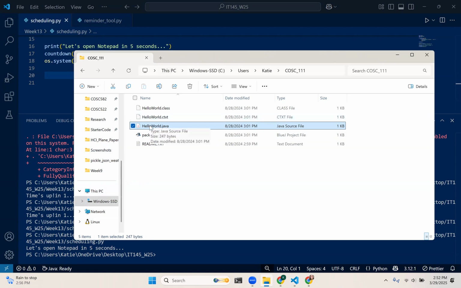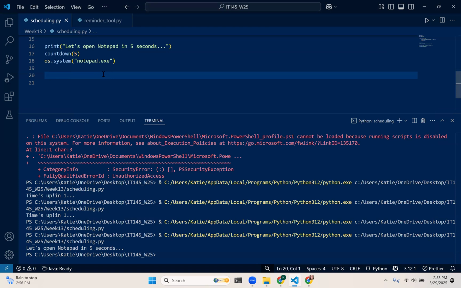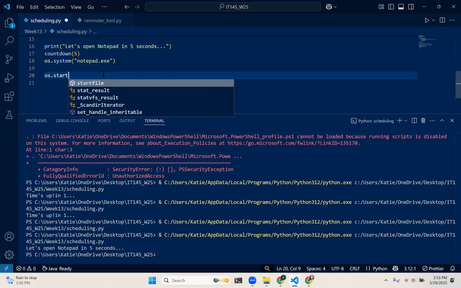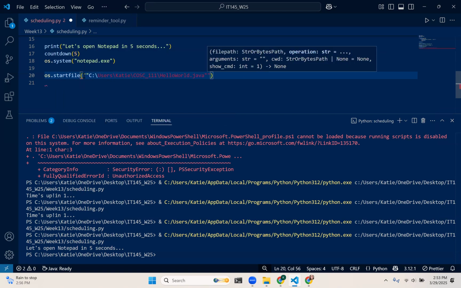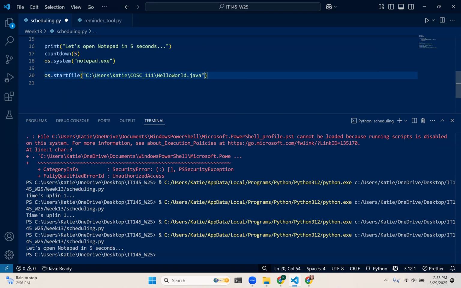So I went to this space in my directory, and I'm going to copy path. Before I do that, I'm going to start the actual line of code that runs the file. I'm going to say start file, and then I'll paste my path, but you need to add a backslash here, because it needs to be recognized as a backslash and not just an escape character. So that is why there needs to be two of that guy.